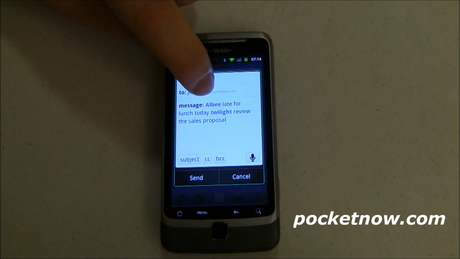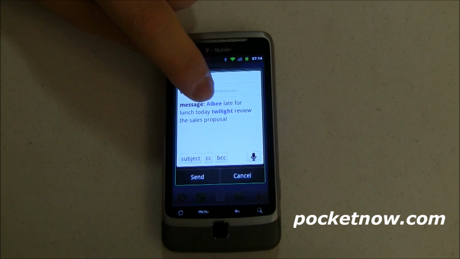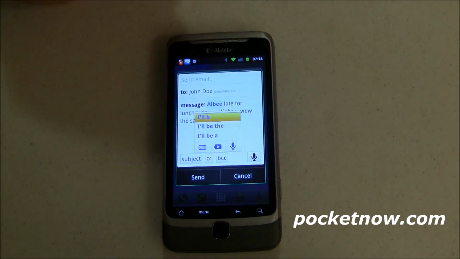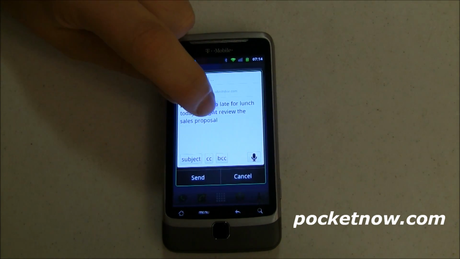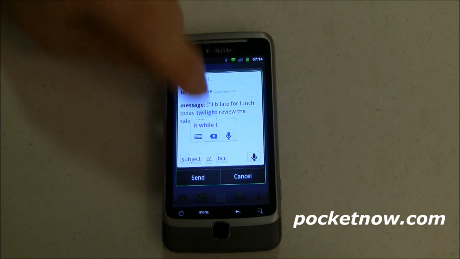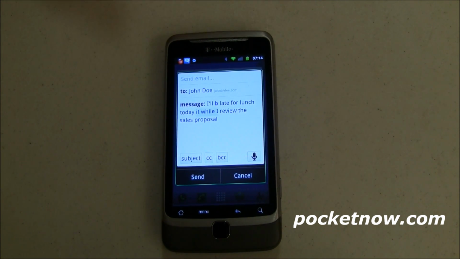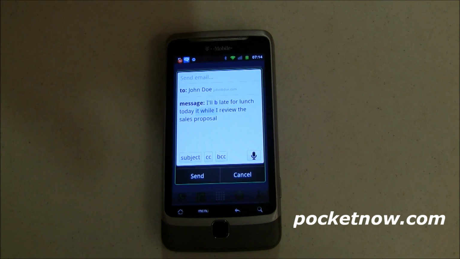Again, apparently "I'll be" is being interpreted as "I'll be", so we'll fix that. I'll be late for lunch today while I... Okay, so that's pretty close, and I can go in and make some changes. Of course, the more I use this, the better it's going to get at recognizing, which we've already said.